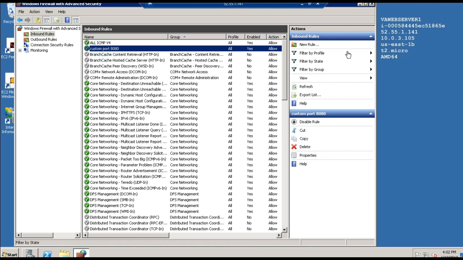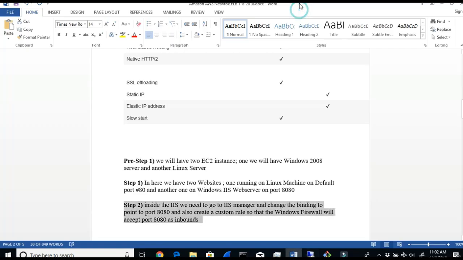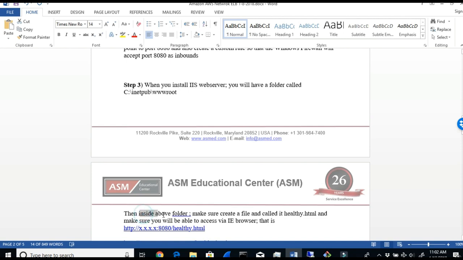You got to do this guy, okay? Don't forget that. It's very important. You got to do this, all right? That's that one. When you install IIS website, you have a correct folder. It's this one, inetpub www, which I'll show you. Then inside the folder, make sure you create a file and create a healthy.html. And make sure you will be able to access it via web browser, which we saw.